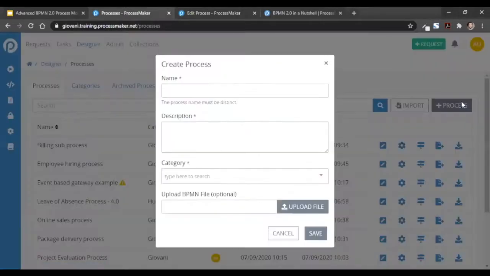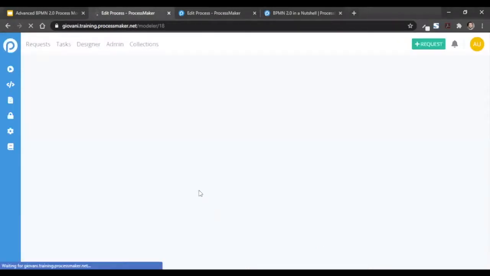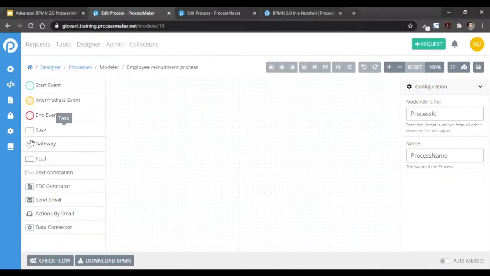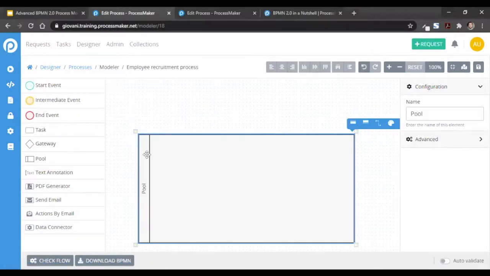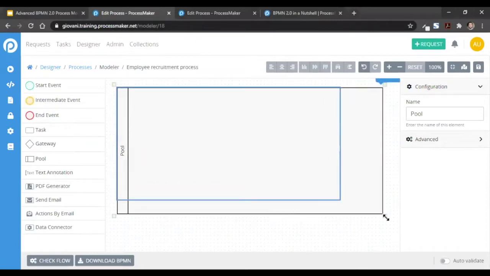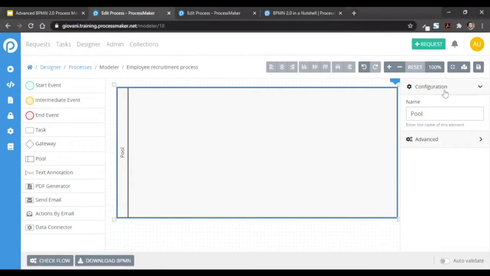Okay, so let me quickly create this employee recruitment process. And this is the main process that's going to include the employee hiring process we just put together. Okay, so what's going to happen if we have something like this? I mean, we have already seen how to work with different modules that are going to compose our processes. That employee hiring can be considered a module that can be included in any other main process model, right?